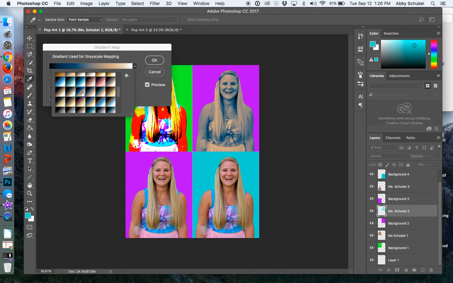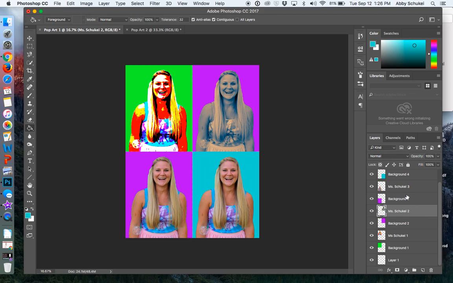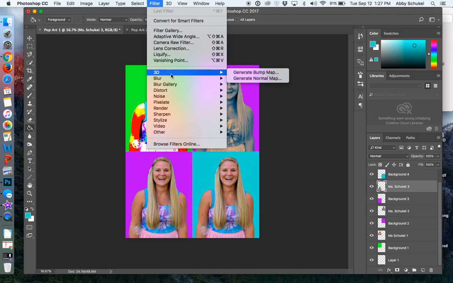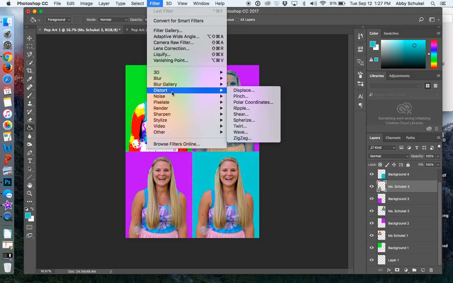I'm just going to leave it as this one for now, okay? So I'm going to press OK, and I'm going to go to Miss Shook Eye 3. You can add filters to these, so maybe you want this to be a certain color. You can go in here, and there's lots of different things that you can do, okay?